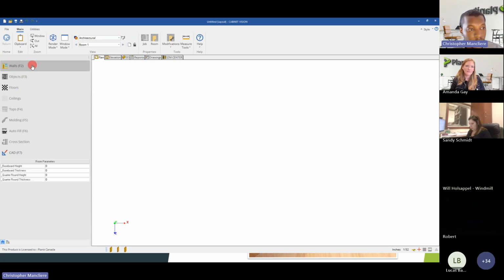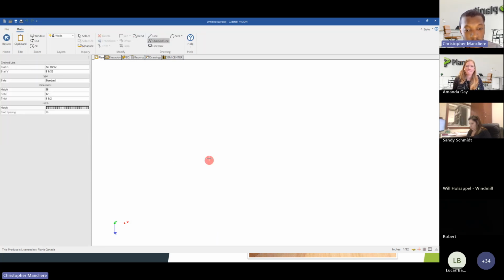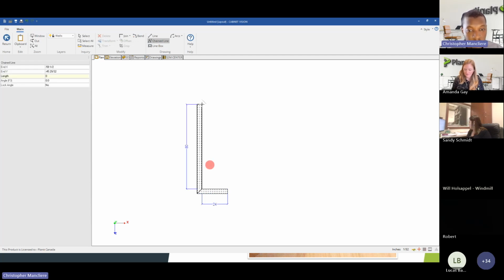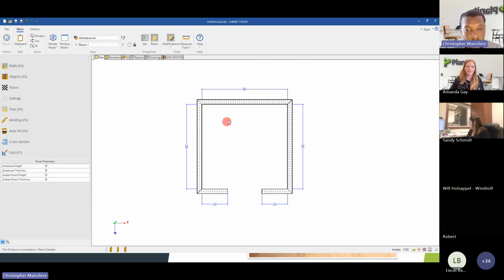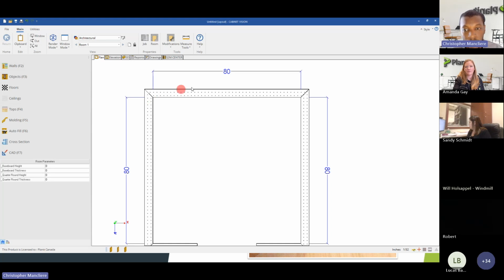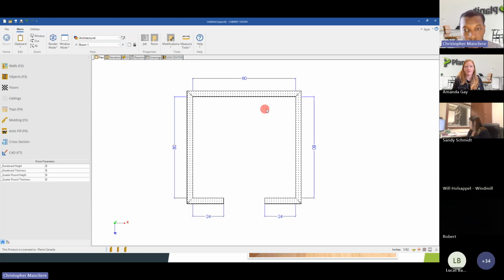So let's create the wall layout first. I click on my wall tool and I'll create a U-shaped closet. Let's draw a 24-inch wall, 80, 80 again, 80, and maybe an opening right here. Then I want to have closets on all 3 walls. Because of that, I will start by creating a corner unit on each corner.